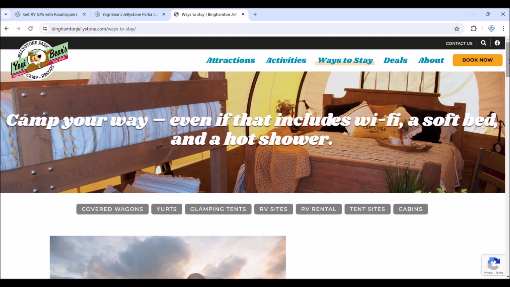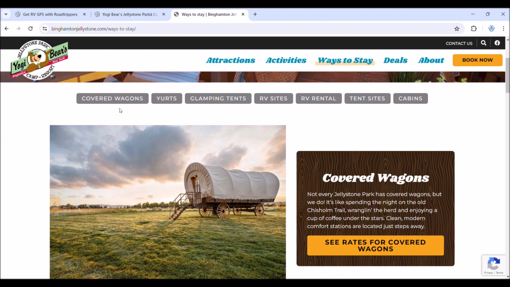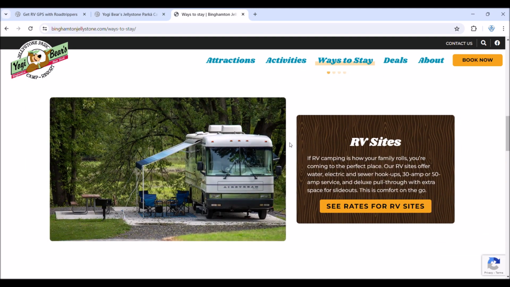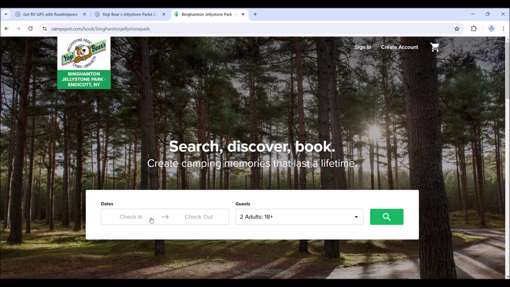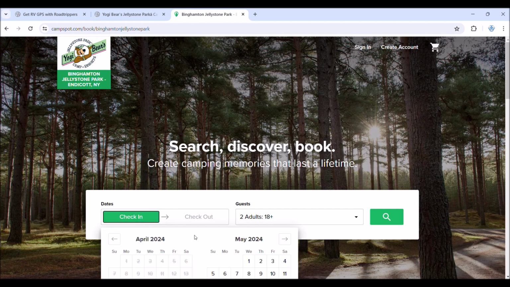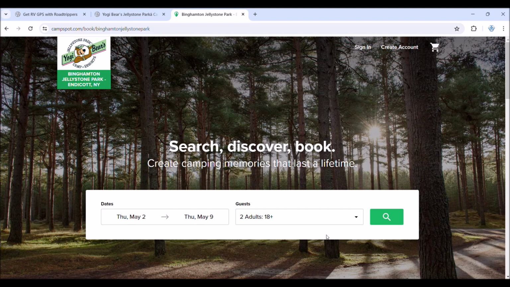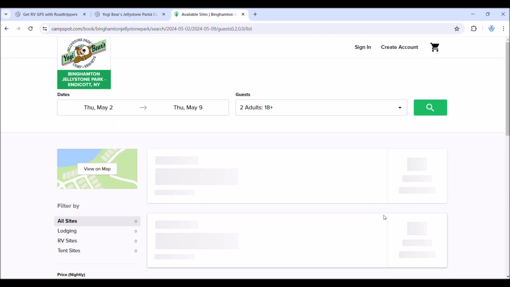So I clicked on ways to stay, and here you can see they have covered wagons, yurts, glamping tents, RV sites, RV rental, tent sites, and cabins. So I could select RV site, and now I can check out the rates on what they would charge me once I put dates in here. So I'm just going to arbitrarily pick a date. I'll pick Thursday the 2nd. I'm going to check out on the 9th and search for it.